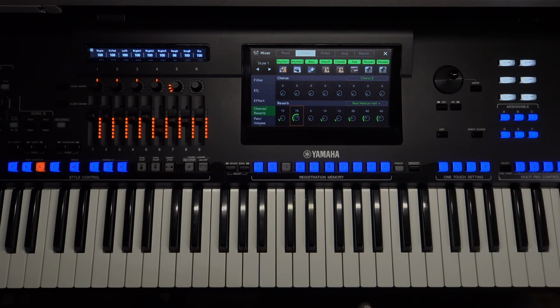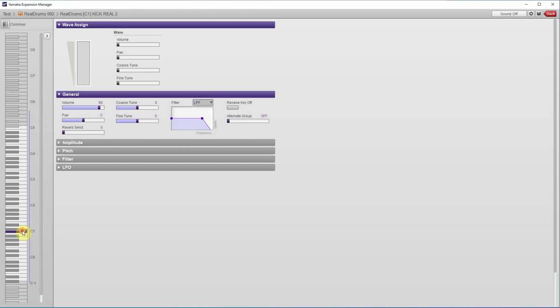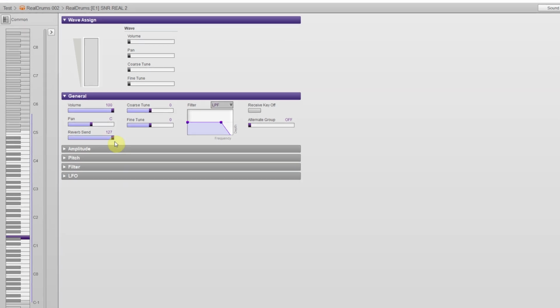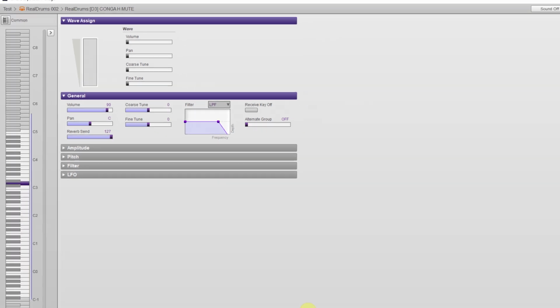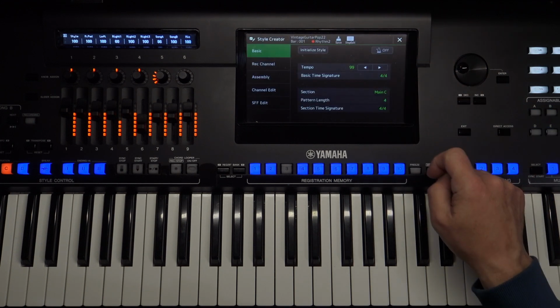We can adjust the effect even more precisely and customize it for each drum element. In Yamaha Expansion Manager we set default values for each drum kit. However, we can change these settings on the keyboard itself in the drum edit.